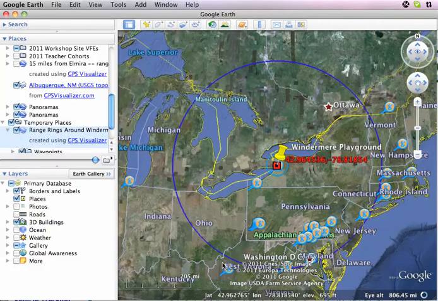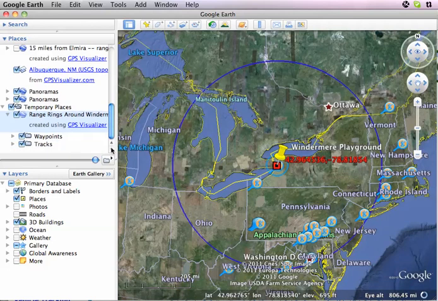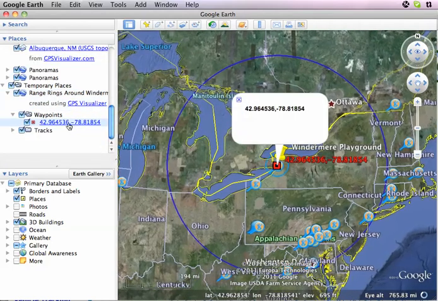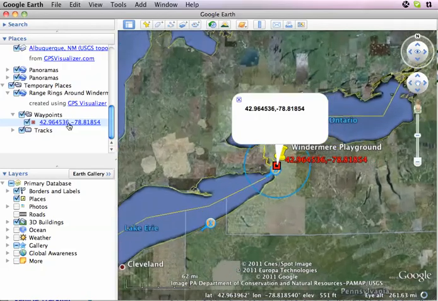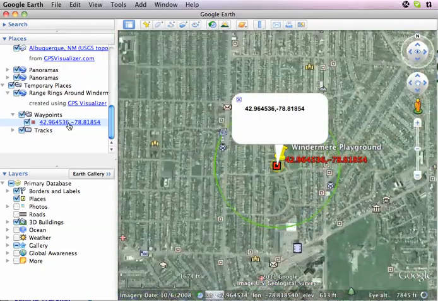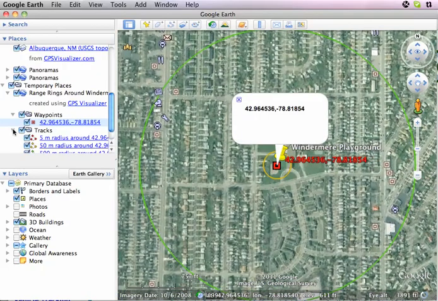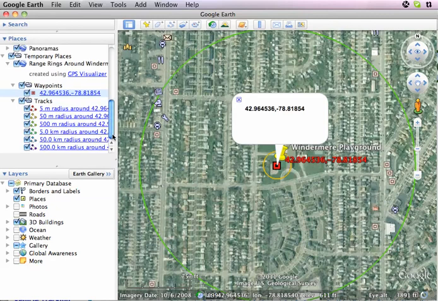And there we go. And now that I've got that set, I can go ahead and draw squares around those. And again, the squares will be twice the distance on a side that the radius of the circles are. You can see my waypoint right in the middle there is right on top of the exact same spot as my place mark. And my tracks are labeled with the radius for each circle. And I'm going to go on to another video to actually draw the squares.